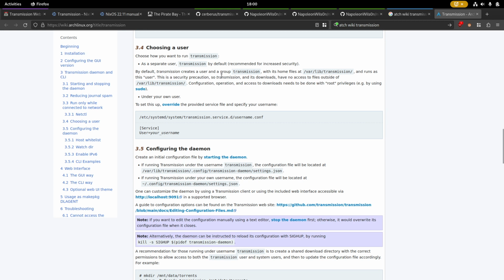By default it creates a user and group called transmission with its home in /var/lib/transmission and runs as this user. This is the security proposition, so transmission and its downloads have no access to files outside of /var/lib/transmission. Configuration and access to downloads needs to be done with root privilege, e.g. by using sudo. But you can also set this to run as your own user and create the downloads directory in your home if you want.